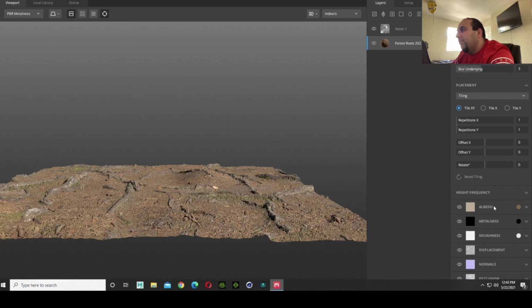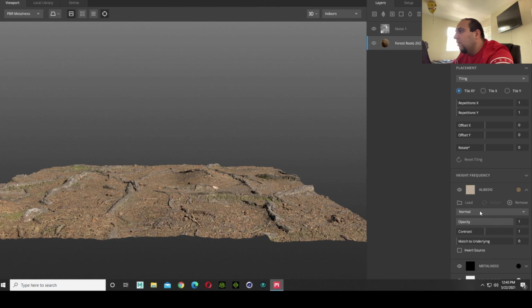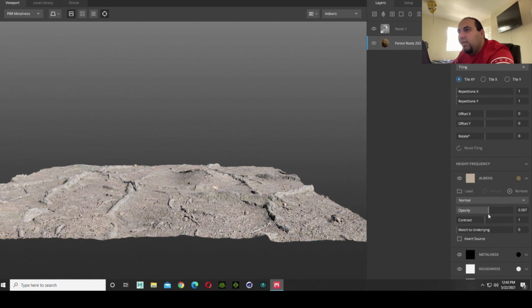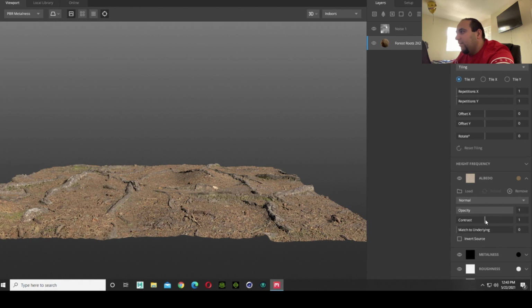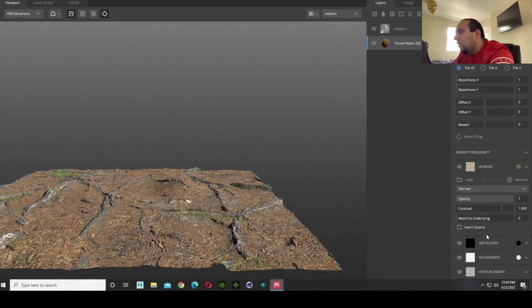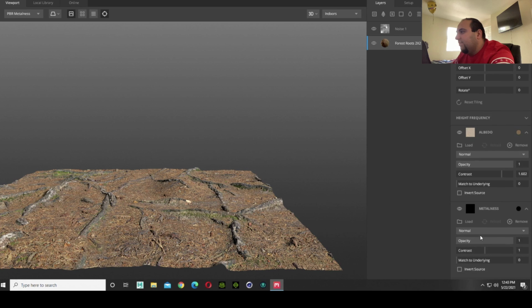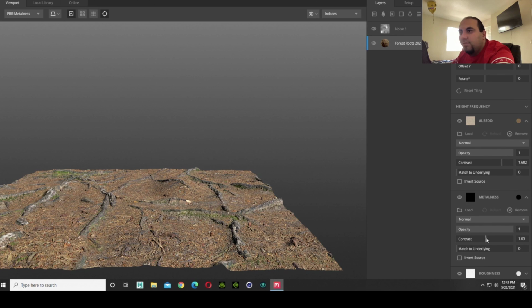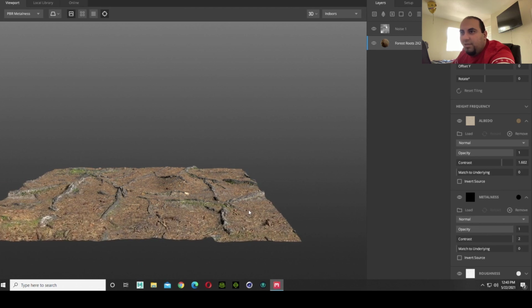And obviously, we have albedo, which has opacity. We could turn it down or make it a little darker, which I think is better. And then contrast. Obviously, a little bit of contrast would be nice. And then this one says match to underlying. Yeah, definitely not the good one. This is the metalness. What is happening? Well, I don't feel any difference.